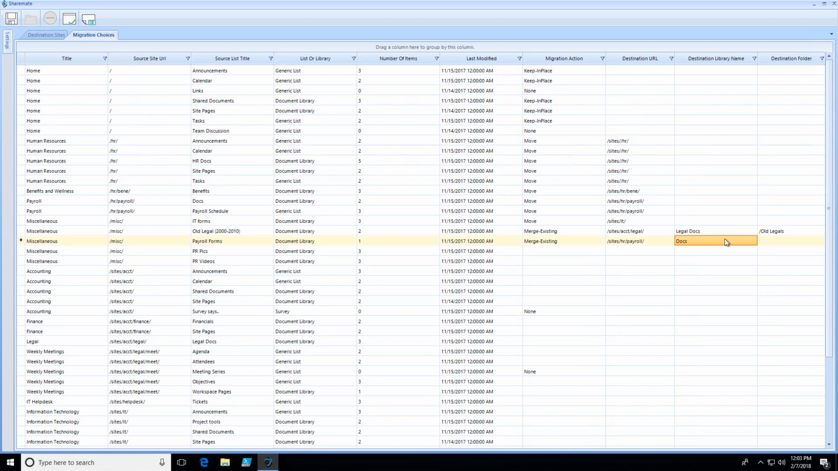Now, if you do misspell the document library or type in a name of a document library that doesn't exist, Sharemate will flag it for you. So I'm just going to change this a bit to show you later on when I try to validate my data. And here I'm going to choose not to put it in a folder, so I will leave a slash, meaning everything will go in the root of the document library.